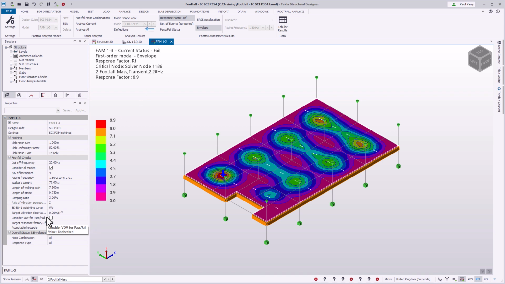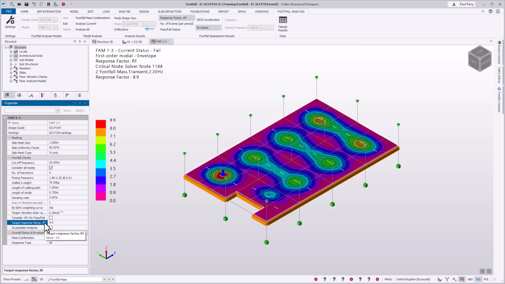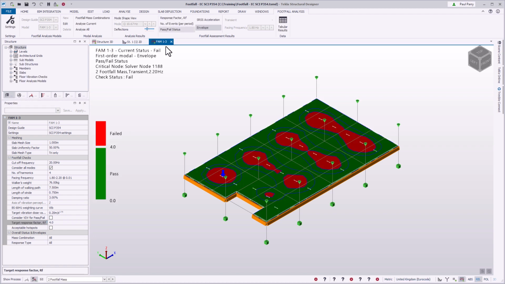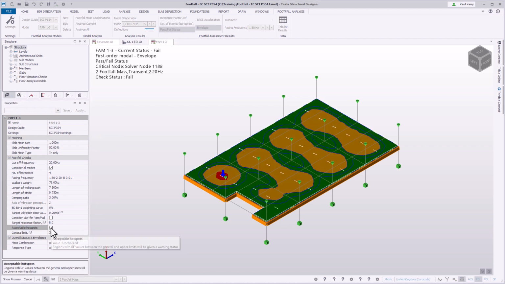With the option Consider VDV turned off and a target response of 4, the pass-fail status view will show areas greater than the target value as failed. You can use acceptable hotspots to investigate areas that fall between a general limit and the target value.